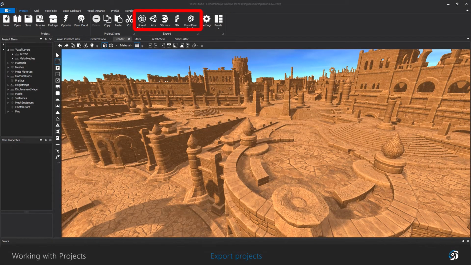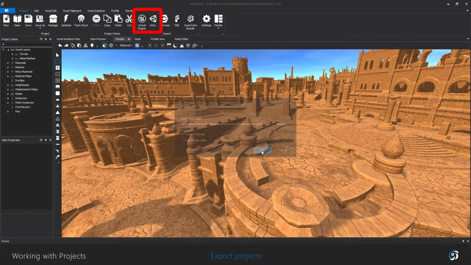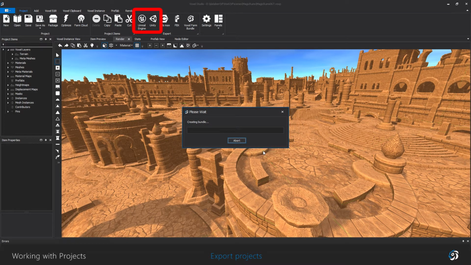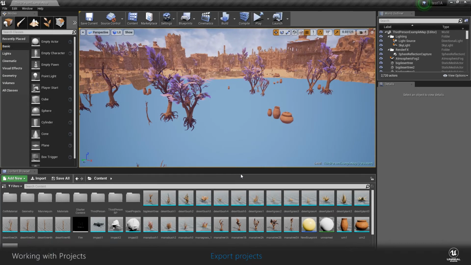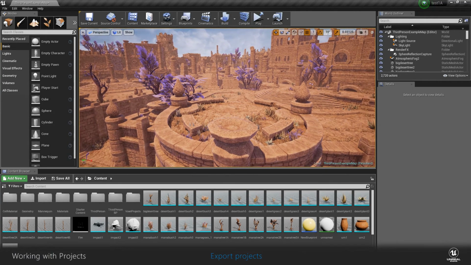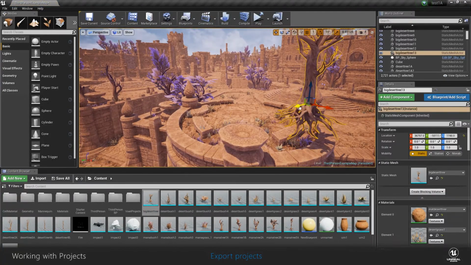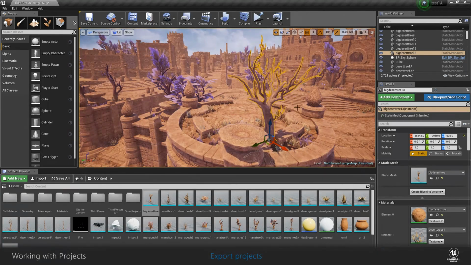Here you have the export buttons that would create a bundle, which is your voxel scene ready to be used by another engine. For these two, you need to have at least the Indie license and have installed the plugins in your Unity and Unreal projects. You will be able to see and edit your voxel scenes in those game engines. For more information, please refer to the Unity and Unreal videos and the online documentation.